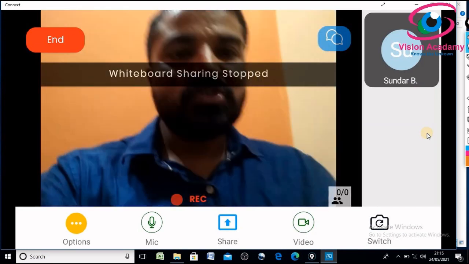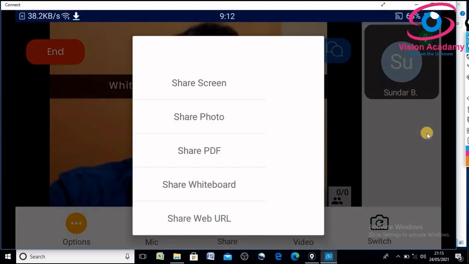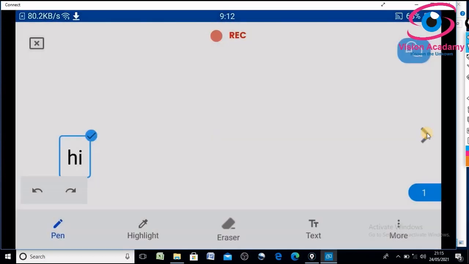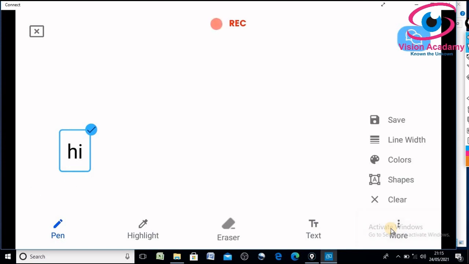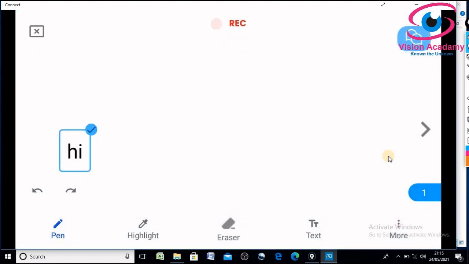Now I will show you one more option, that is share whiteboard. This is a very essential feature, and you can enjoy it here. Now the whiteboard is opened, and I can type something here. We have some options: pen, highlight, eraser, text. In the modes again we have options, as I told you: save, line width, color, shapes, clear. I can give clear for clearing everything that I have written.